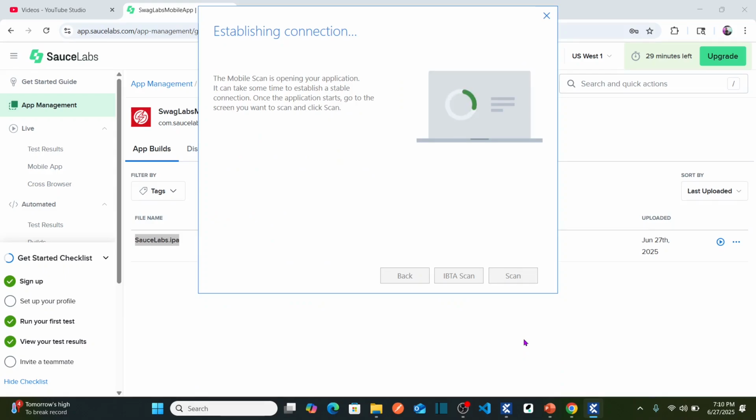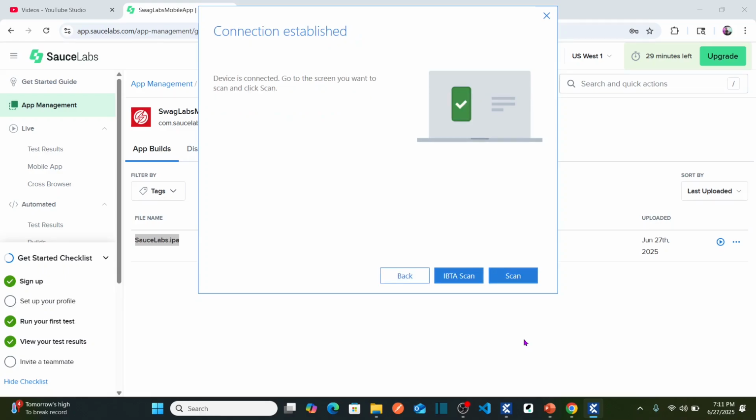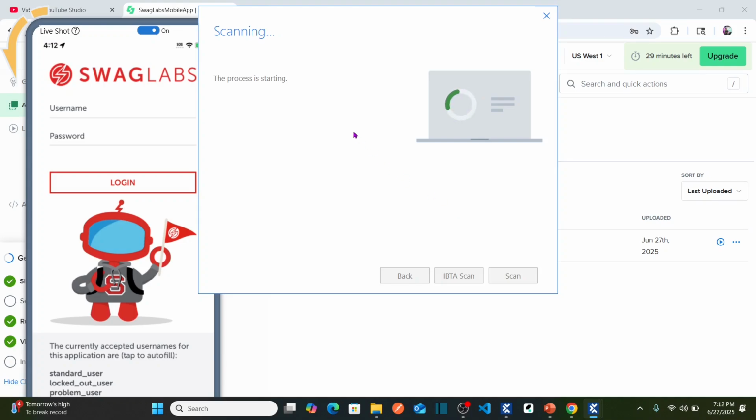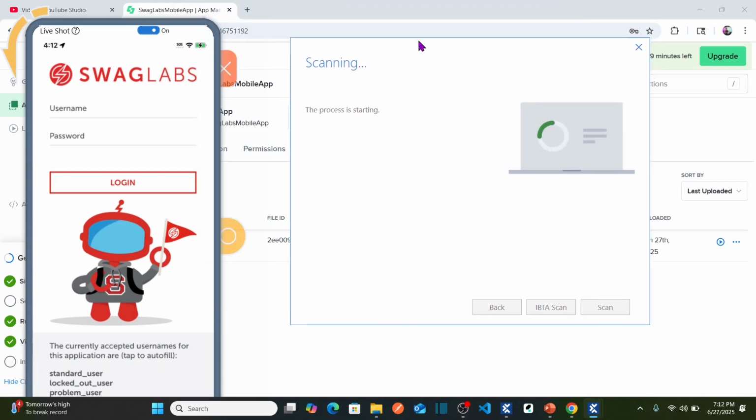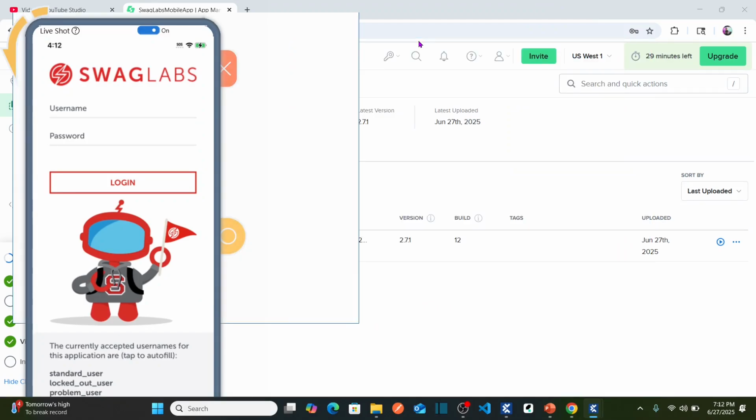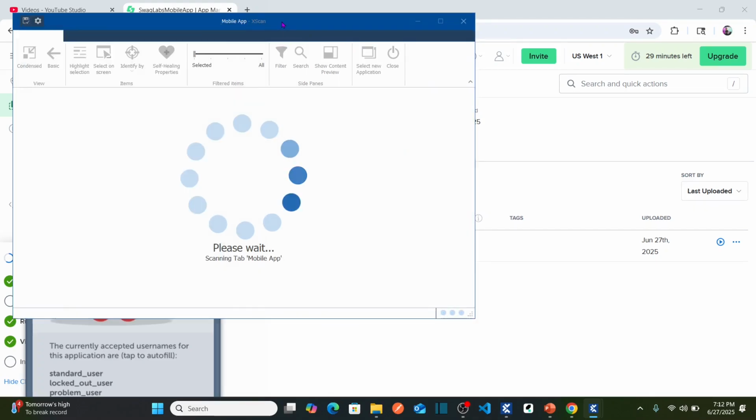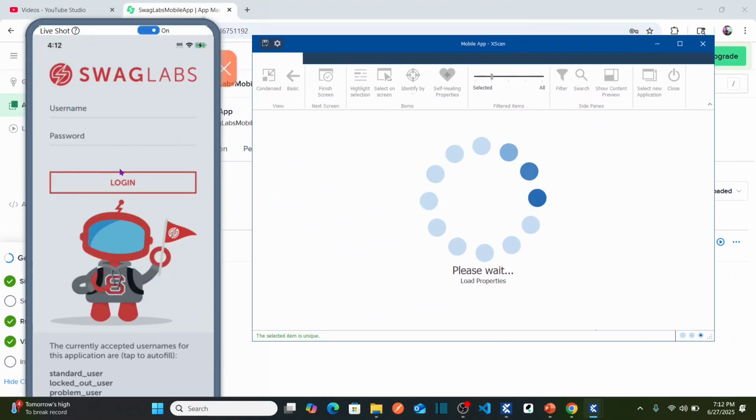Now it should open your iPhone from your SauceLabs, and you should be able to scan all the objects related to the iOS application. So now you can see connection established, device is connected. Click on scan. This will open your iPhone from your SauceLabs. So now you can see here, it is your iPhone. This is my iPhone XR.